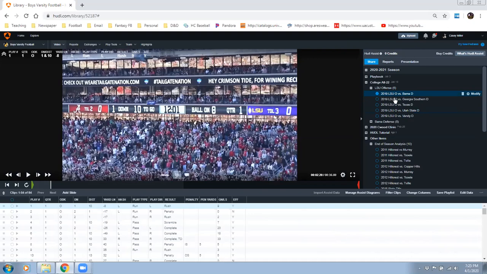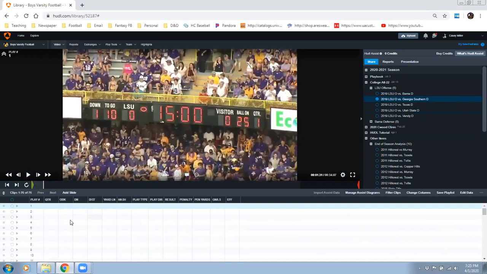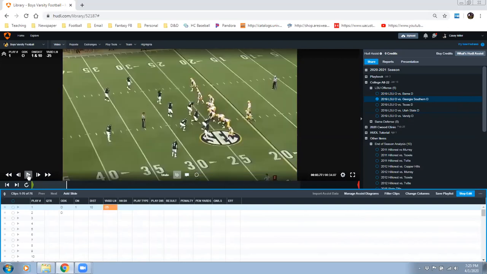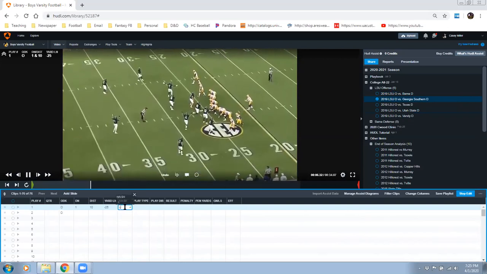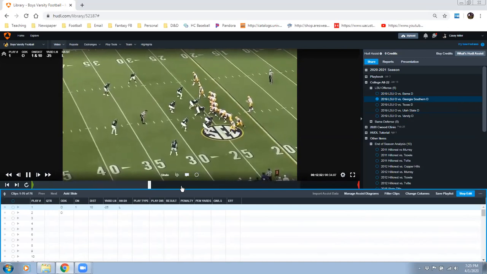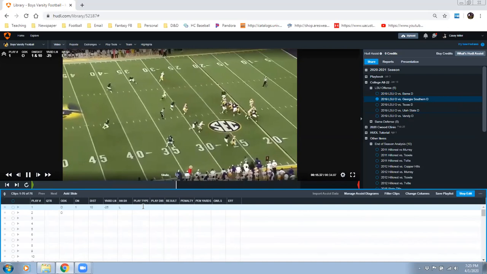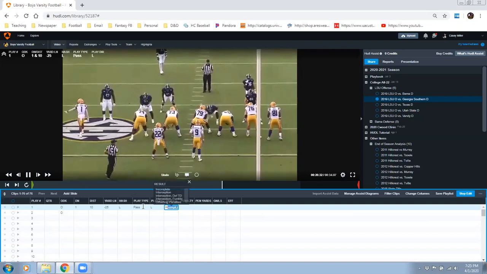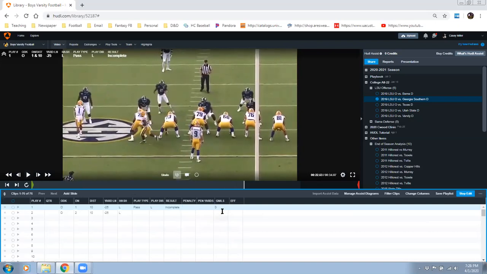So let me see if I have a fresh one with no data in there and I can show you how that works. Okay, so LSU's on offense. It's 1st and 10 on the -25. It's on the left hash. So pass, left, result, incomplete. And as soon as I type incomplete, it automatically puts the 0 and it automatically updates 2nd and 10 on the 25 on the left hash for you.